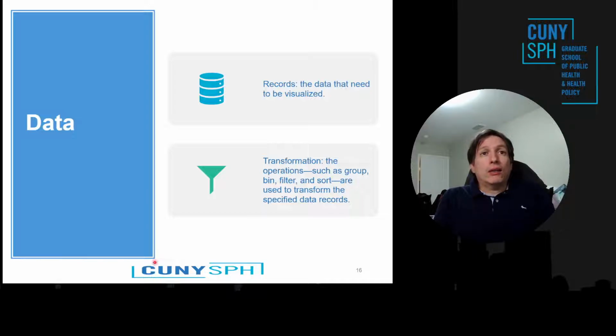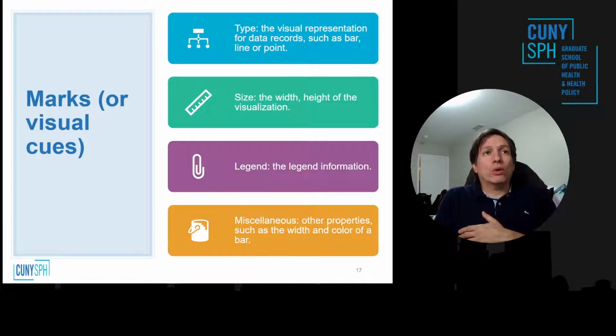And the data, then we need to identify those records, those sources that we need to be visualized. And then we need to understand what are the transformations or the operations like grouping, binning, filtering, sorting, in order to make that data usable. Then we are going to have the data with those two components, the records and the transformations. And that's going to be part of our specification that we need to create.